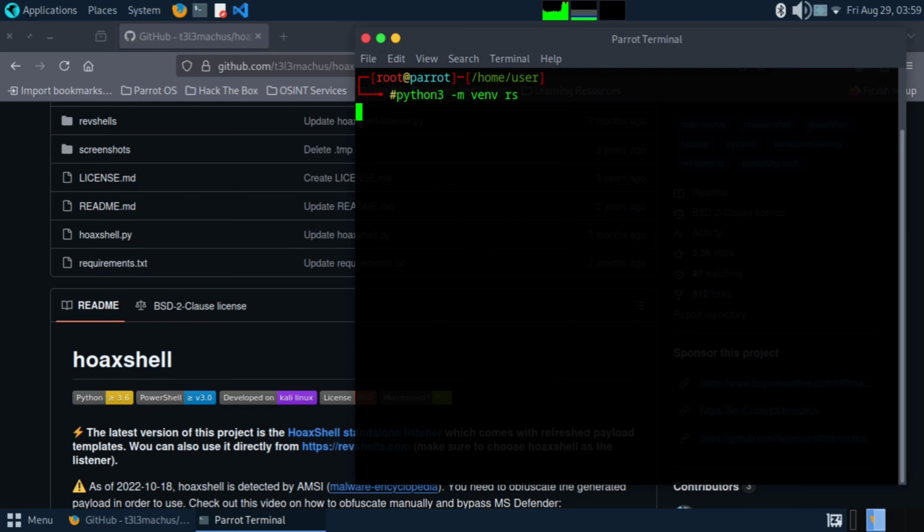Now why am I using a virtual environment? Because if we try to install all of the stuff that is required by this program, that can be dangerous to our system, or it may interfere with some of the installed programs, and it can be an issue for our system, so it might crash. So it's just for safety.